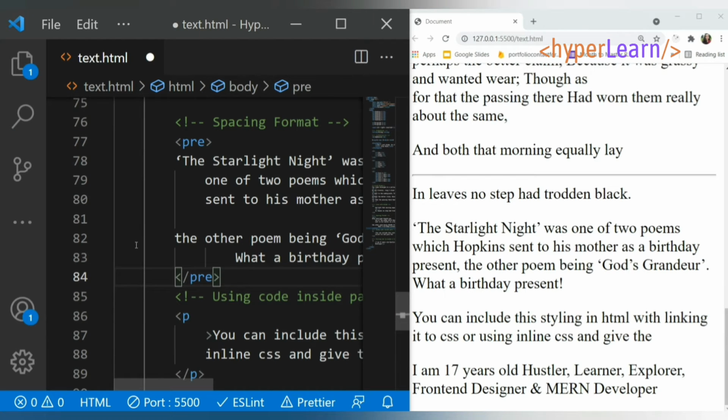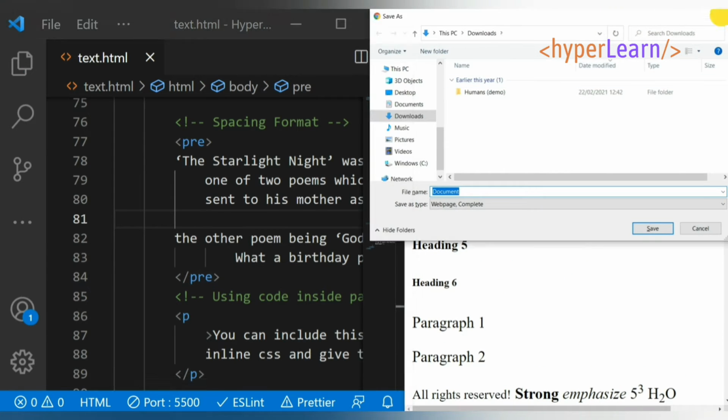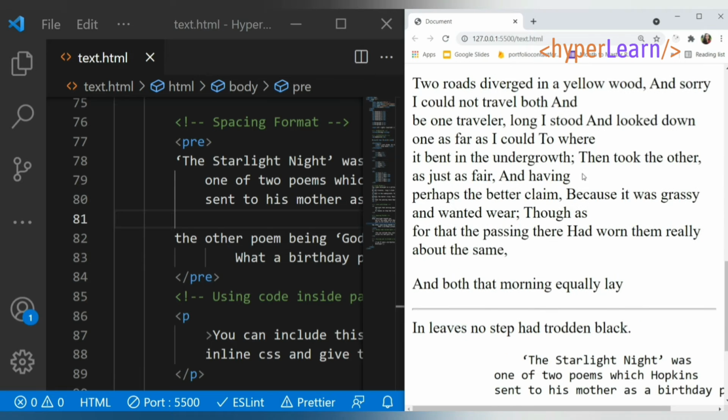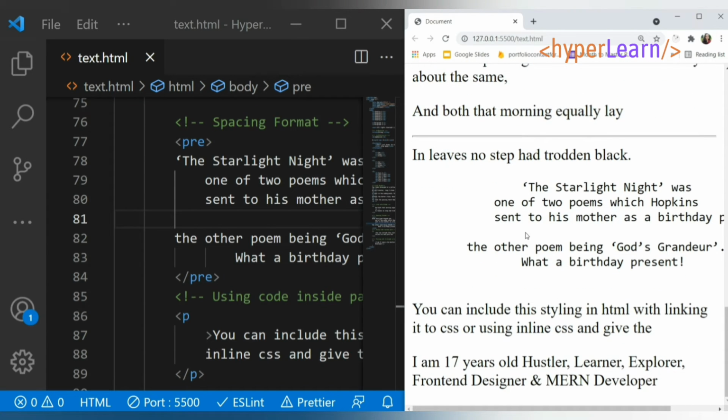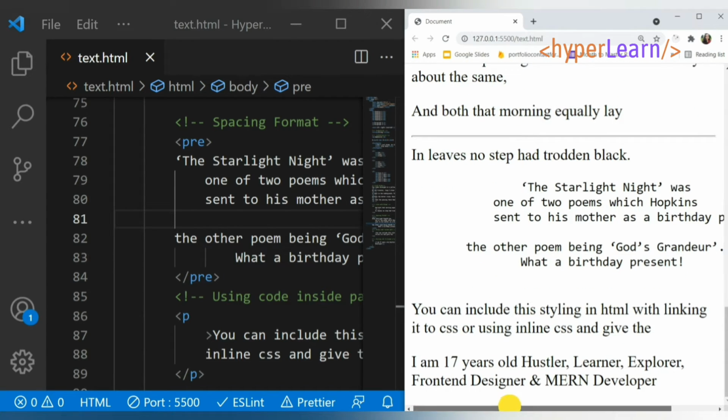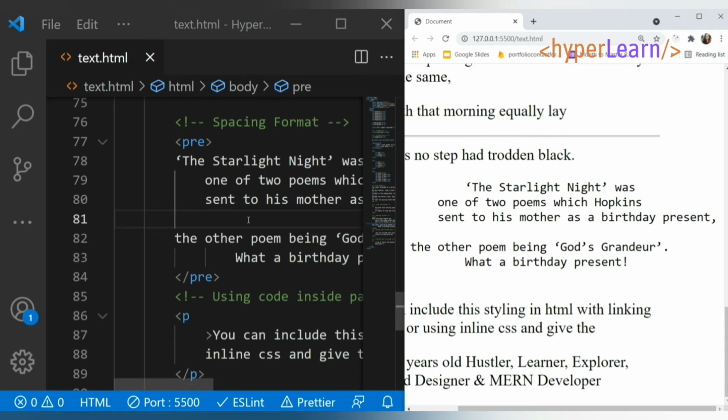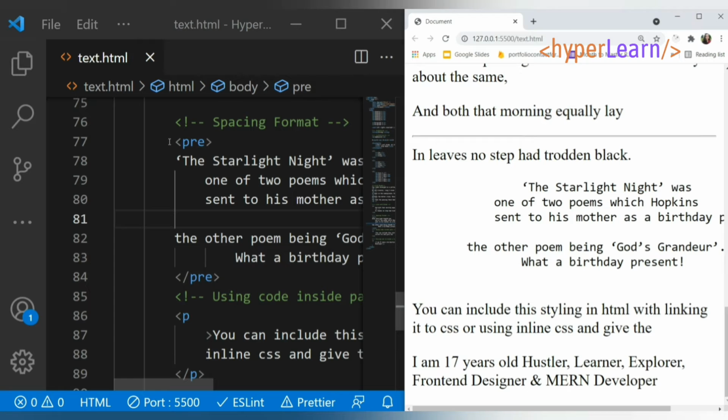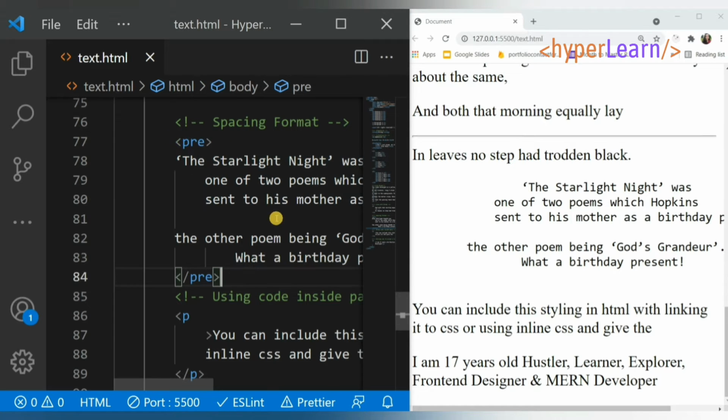Afterwards I'll close the pre tag here. As you open and close the pre tag and I save this, you can see this got aligned in the same format we have written here. So this is how the pre tag works. The pre tag actually takes the format that we have written and gives it to the browser.